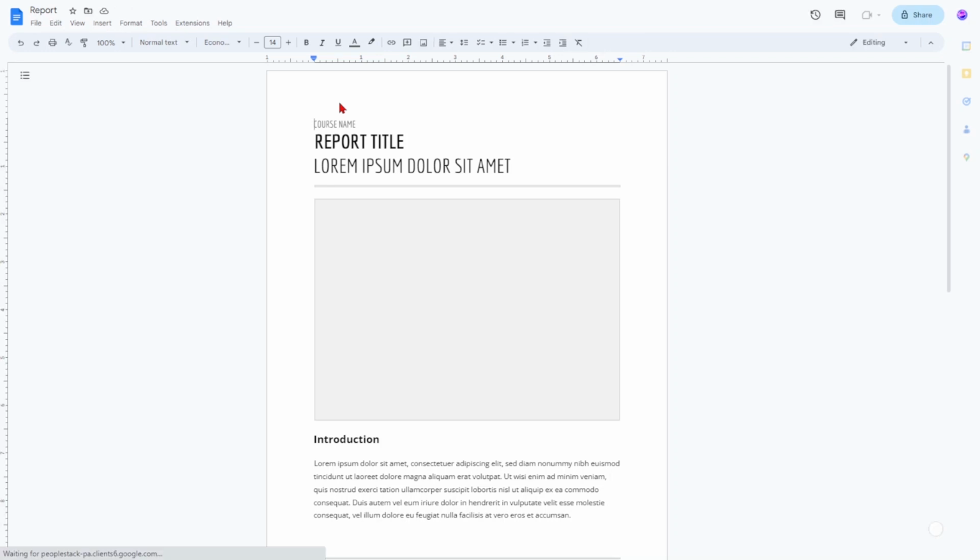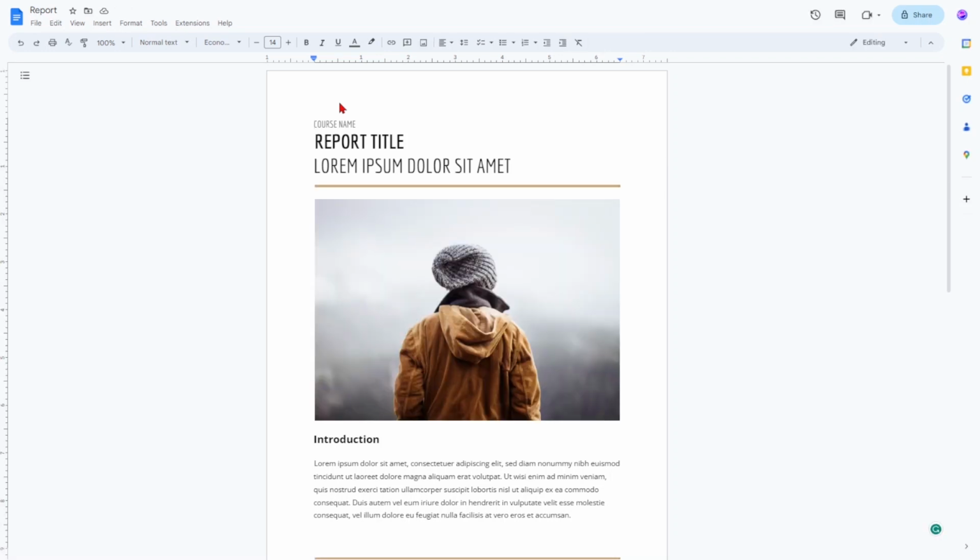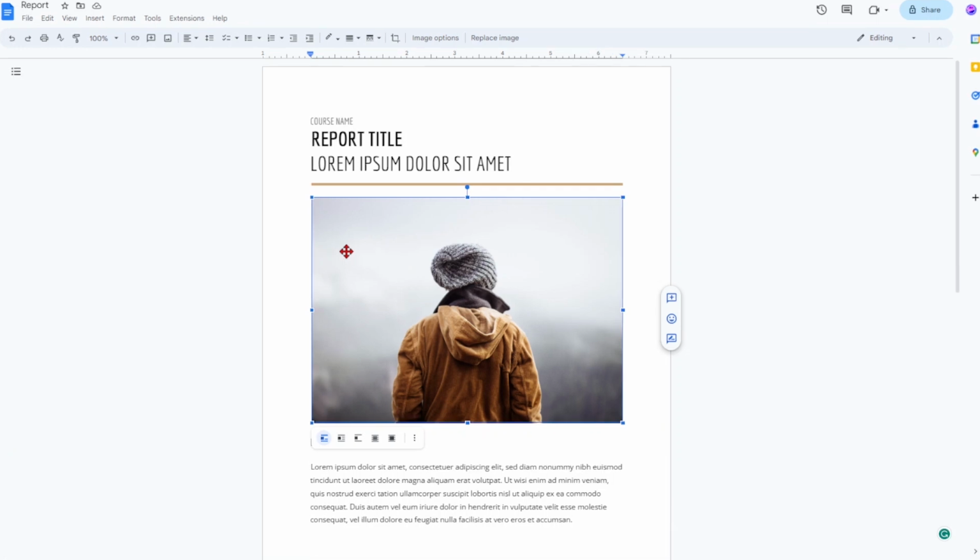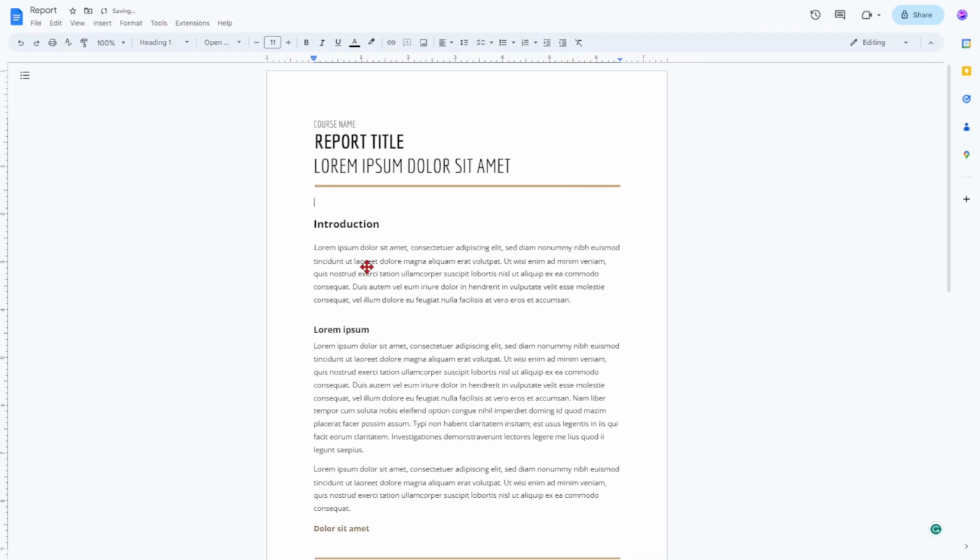If you want to flip an image in Google Docs, the first step is to find the image you want to flip. Right-click it, and then click Cut. This will copy the image to your clipboard and remove it from the document.